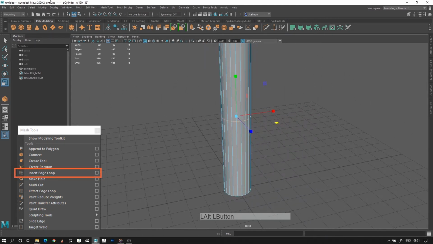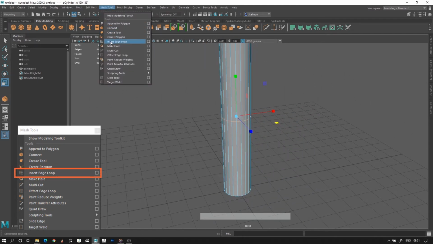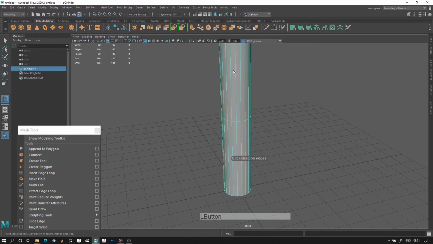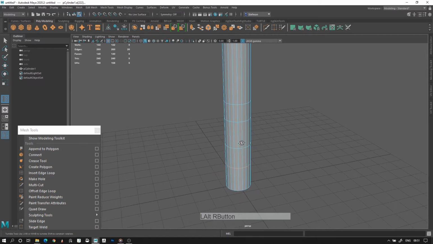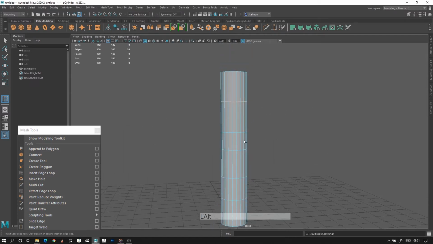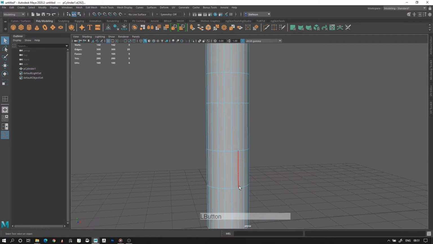Now in Mesh Tools again, select Insert Edge Loop and click in the middle area of the cylinder. These tools allow us to create new edges in between existing ones, which we can then manipulate to create details.